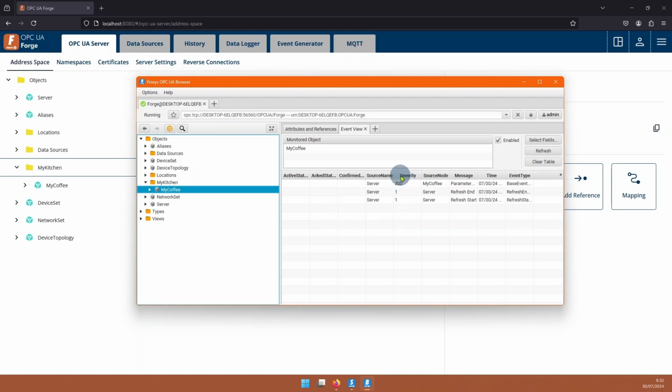So we see that the event property severity is 300, and then we have this message event with the static text parameters and then a value from the variable. And that's all.